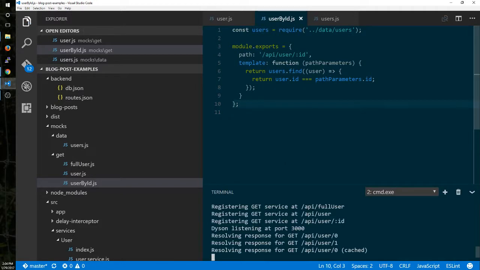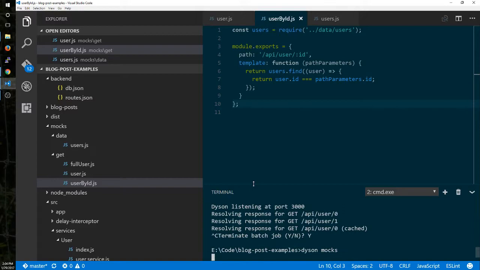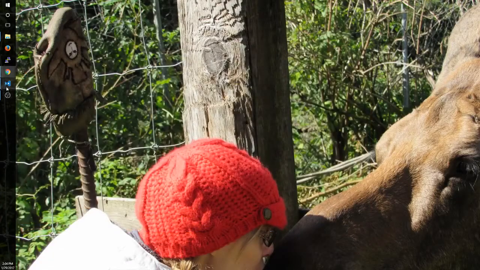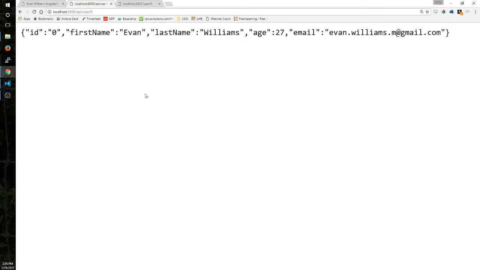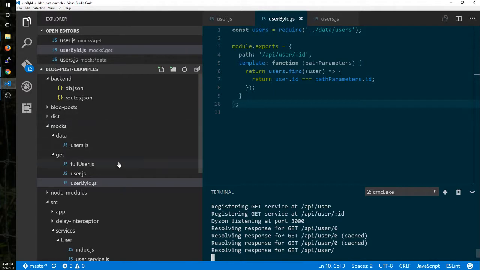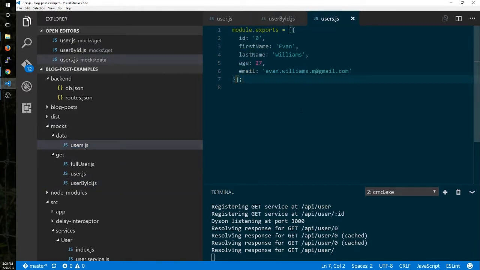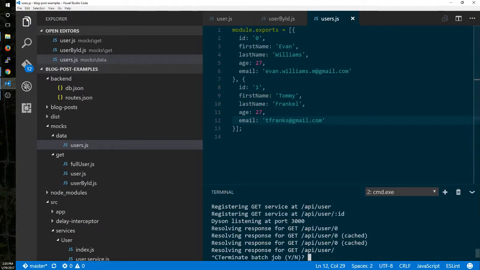So now if I make a change to either of them, you can see that it's executing exactly as we would expect. And if I wanted to go ahead and update my data to add an additional user, it says first name Tommy, last name Frankel, age 27, email tfranks@gmail.com. We're going to add that user, and we're going to restart Dyson.